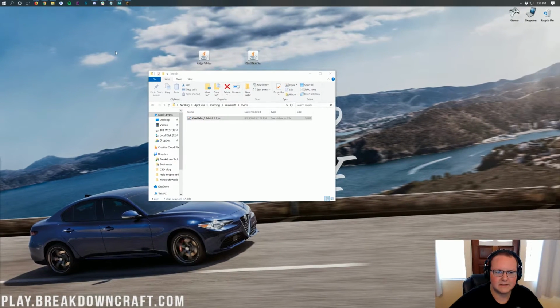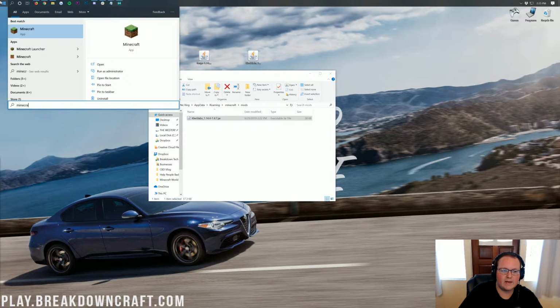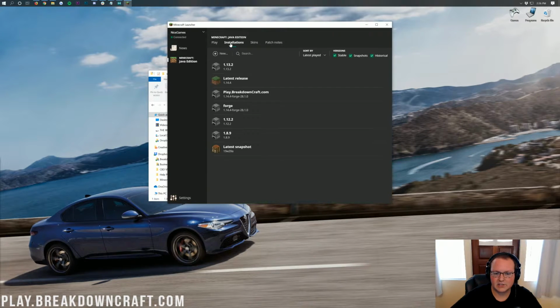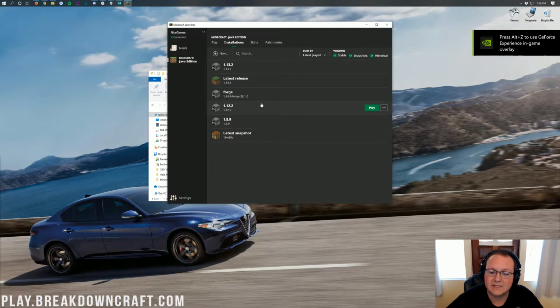It is pretty easy, to be honest. But we're not done just yet. We still need to make sure we're opening up the Forge profile of Minecraft. To do that, open up your normal Minecraft launcher, and then click on Installations here, and in your Installations tab, you'll have this Forge tab. But if you don't have that Forge tab, what do you do? Well, no problem and no worries. We can simply create one.